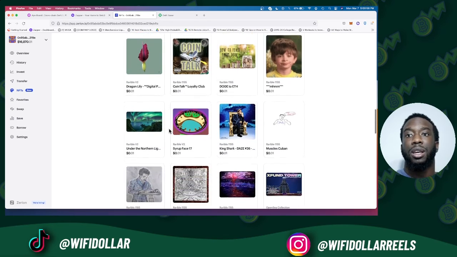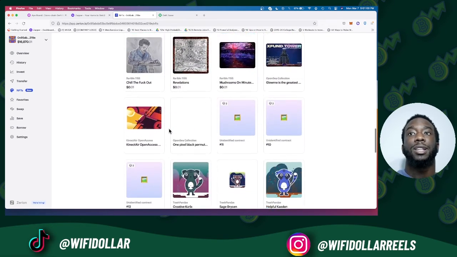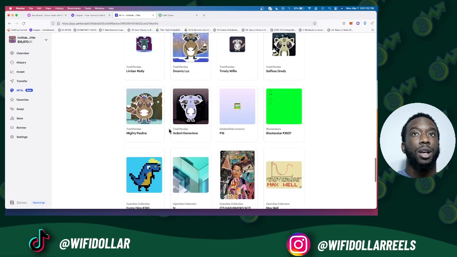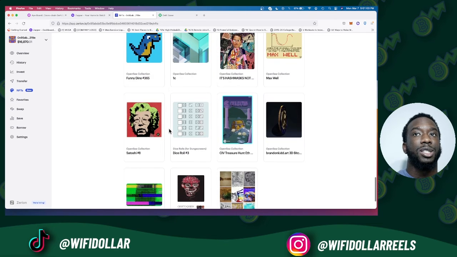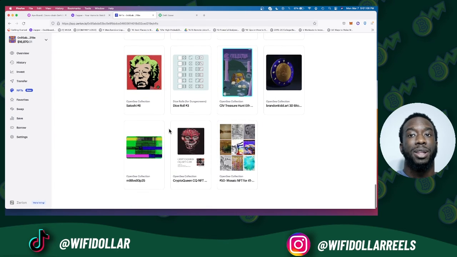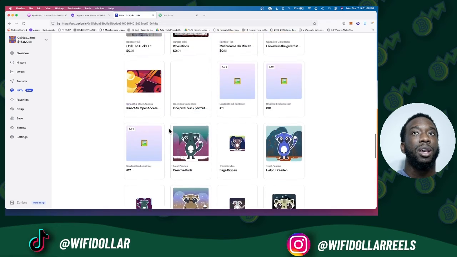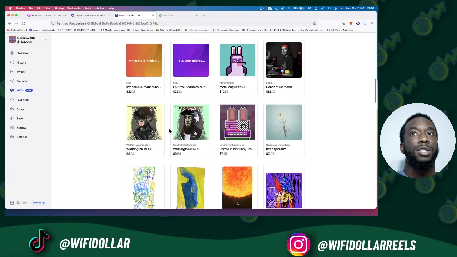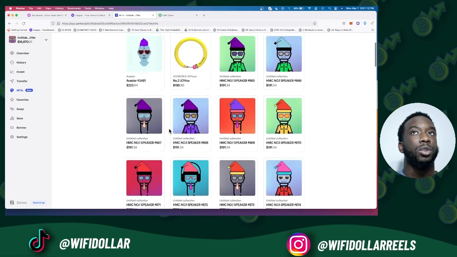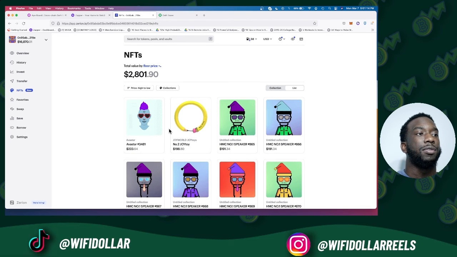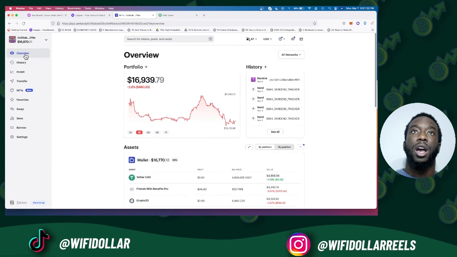But then again, people with a lot of money can make some dumb decisions sometimes. They have so much money, so some of these NFTs probably don't really mean anything to them. They just want to be part of the fad, basically, the NFT fad, NFT mania. But yeah, that's how to use Zerion now.